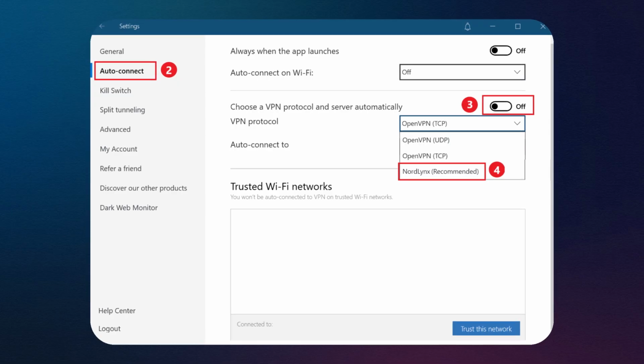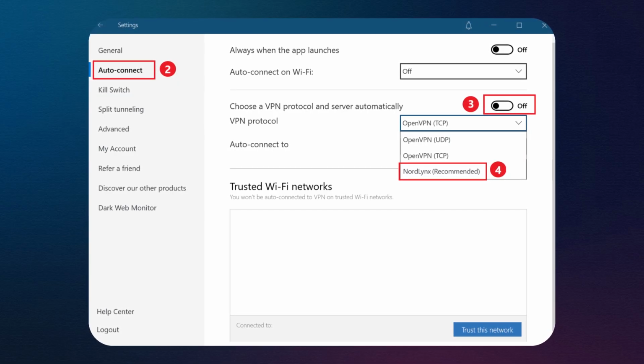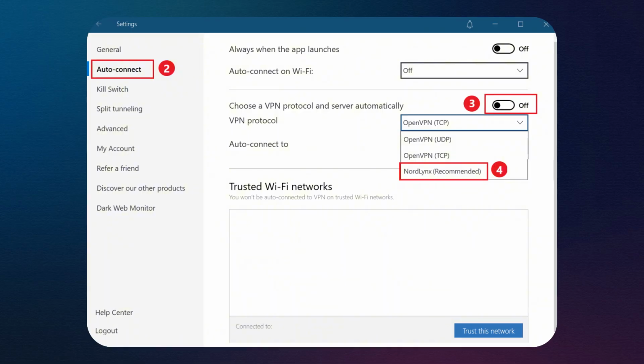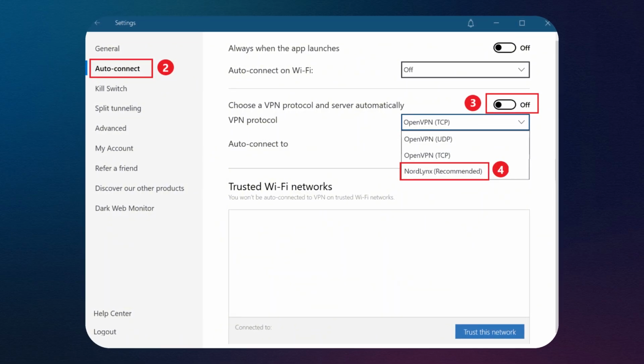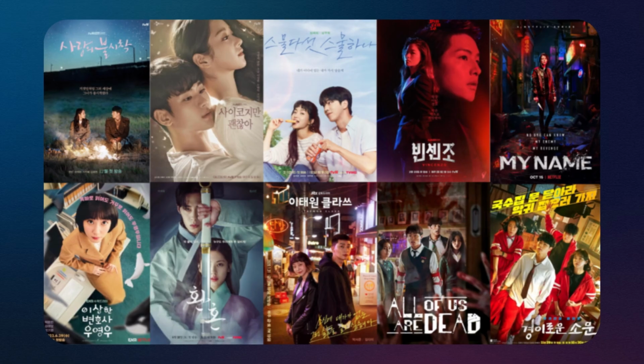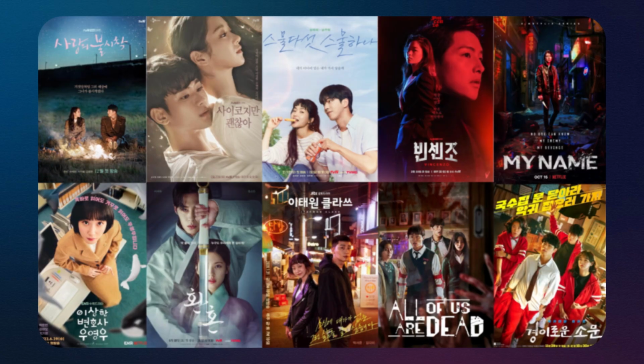Before opening your streaming app, go into NordVPN settings and switch to the NordLynx protocol. It's the fastest option for streaming and helps reduce buffering, especially for HD or 4K K-dramas.